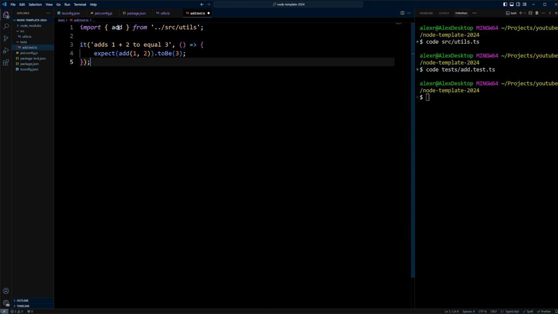We'll import add from utils. And we're going to do add 1 plus 2 equals 3. And we're going to have expect add 1, 2, calling the function with 1 and 2. And the result should be 3. Let's go ahead and save it.